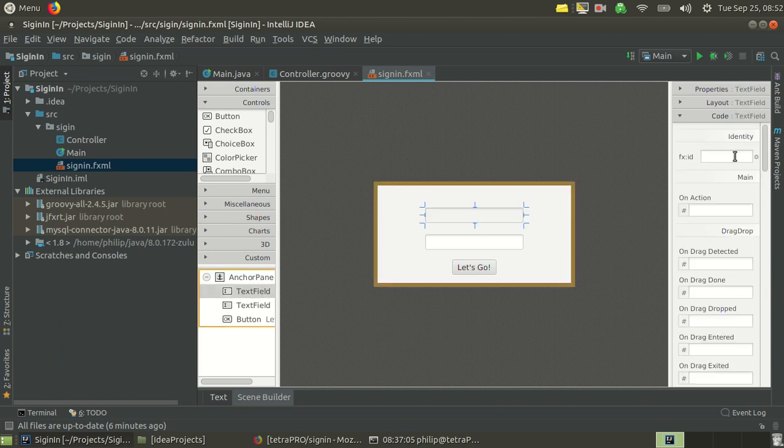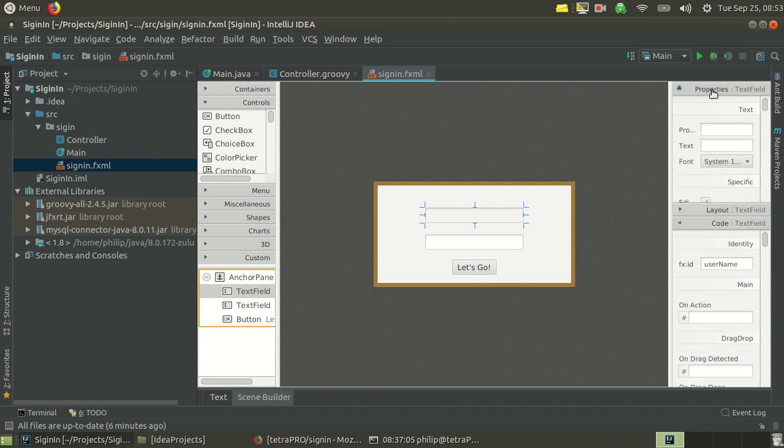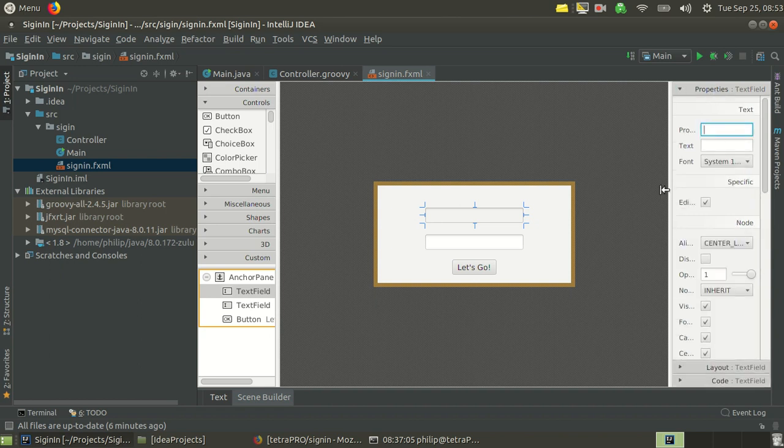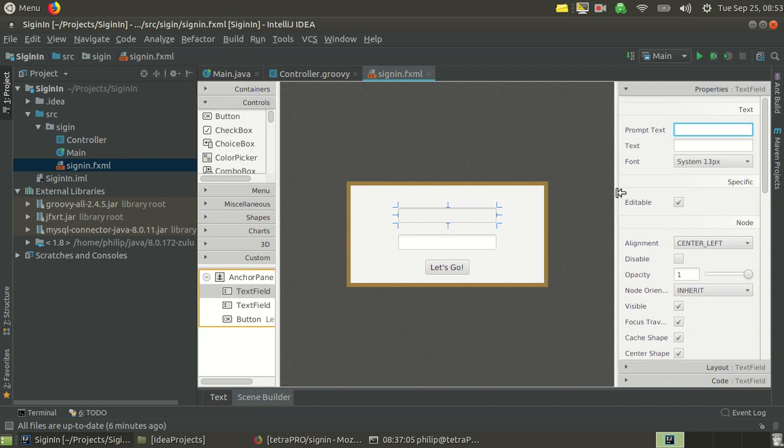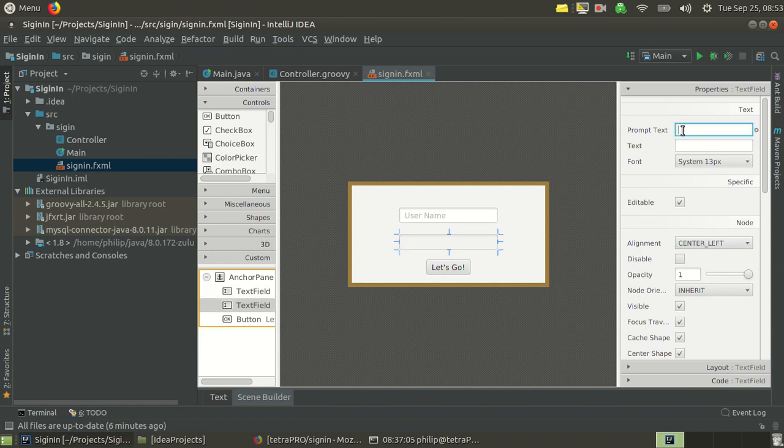Okay, this one, the fx:id is going to be username. Got it. Okay, properties. We're going to do a prompt text. You can see if I put that out, that's prompt text right there. Okay. Prompt text is going to be username, like that. This is going to be password, of course. Or we could have it an email and password, whatever you want to do. We're going to take a username, I guess.